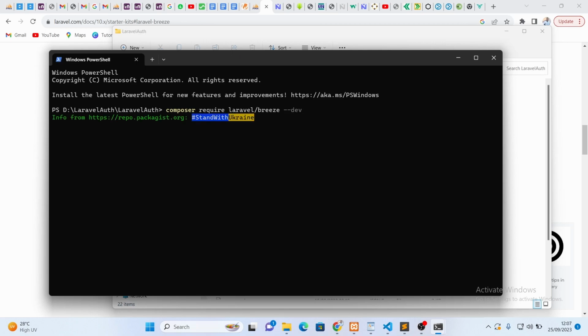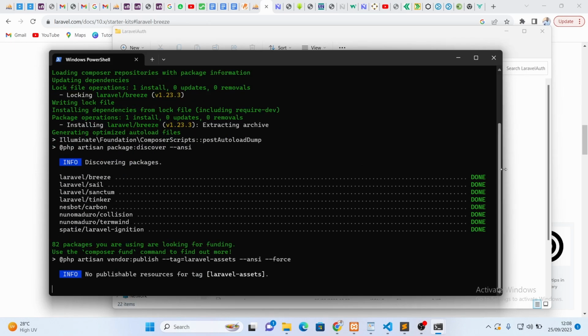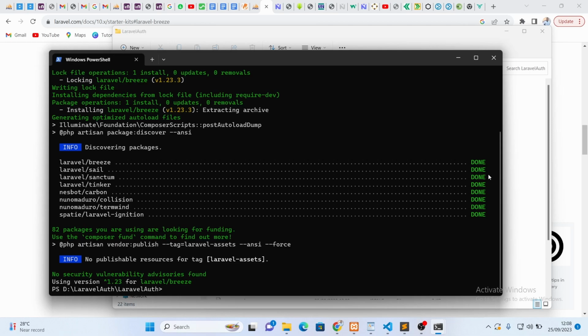It's going to download all the files needed for Laravel Breeze to function in our application. This shouldn't take much of our time. It's a pretty fast process. As you can see, our files have completely downloaded, and we now have Laravel Breeze 1.23 currently in our project.